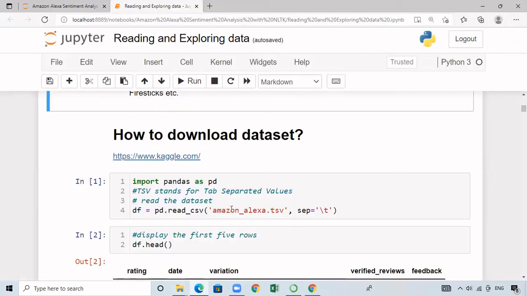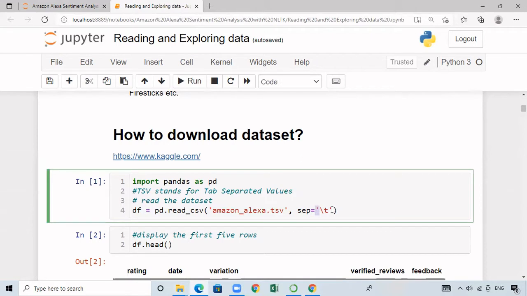I'm giving that as the first argument. And when we read the content from the TSV file, the elements are separated from each other by tab. So we have to tell the separator. So here the separator is tab. For that, inside single quotes, we are giving \t. \t stands for tab.